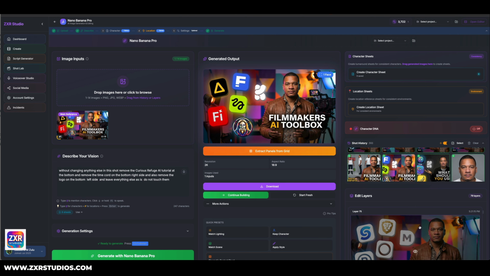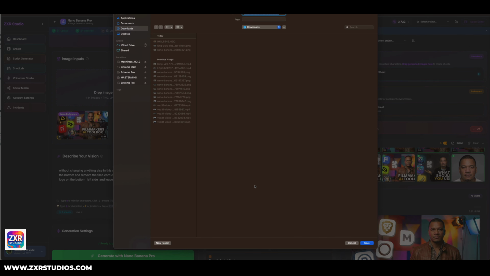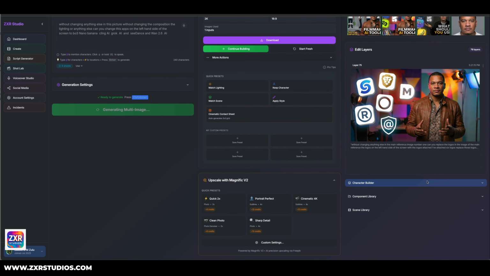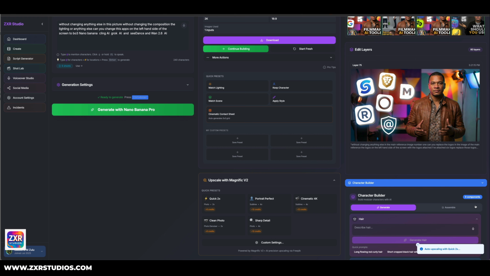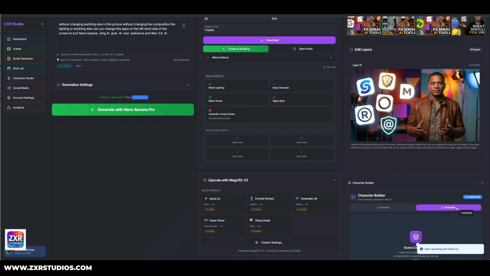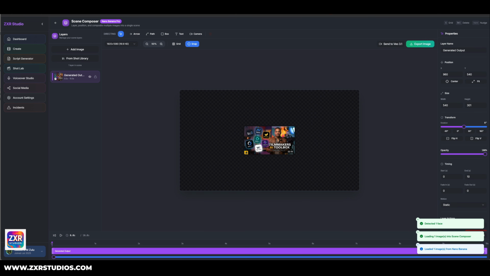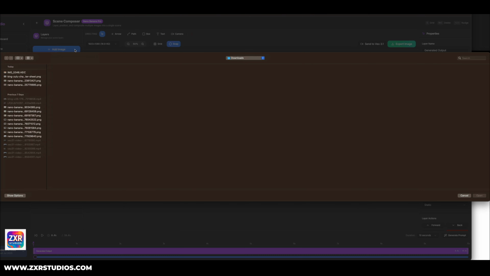Alright, this is good enough. Filmmakers AI toolbox. Then we're just gonna download this image. Okay, I created this idea. Character builder, assemble, scroll, open this one. I created this thing from show library, add image. I'm gonna add a few images.